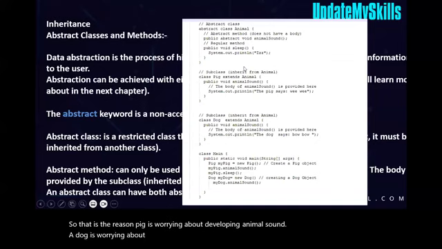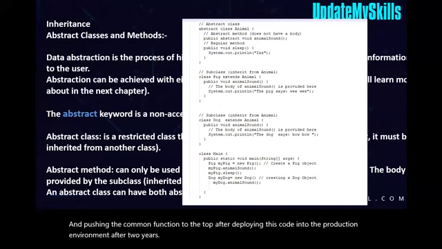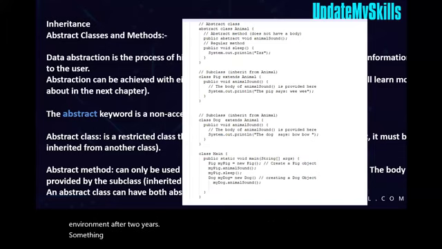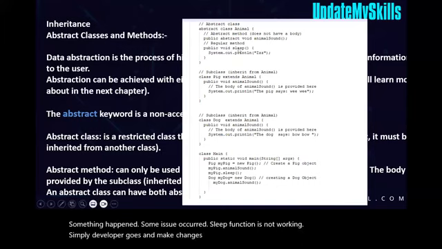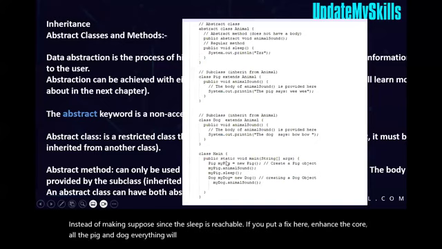Code development will be much faster by pushing the common function to the top. After deploying this code into the production environment, after 2 years something happened, some issue occurred. The sleep function is not working. Simply the developer goes and makes changes here. Since the sleep is reusable, if you put a fix here and enhance the code, all the pig and dog, everything will be adjusted.